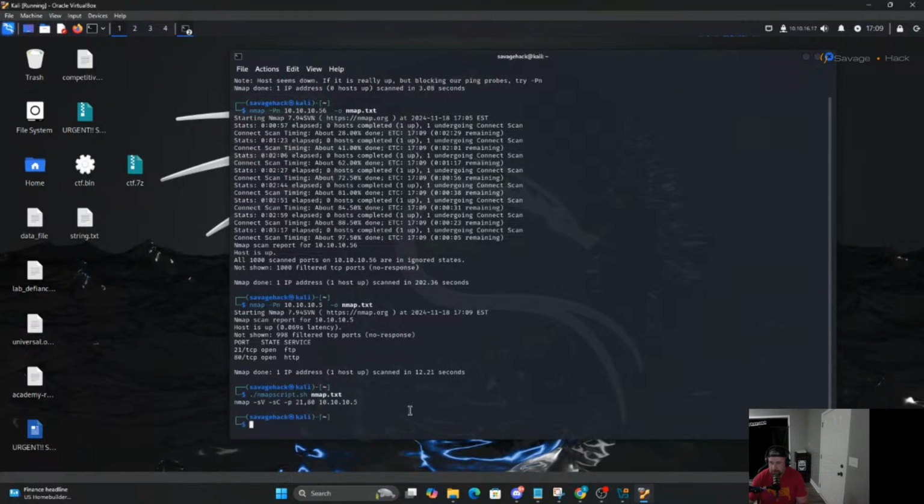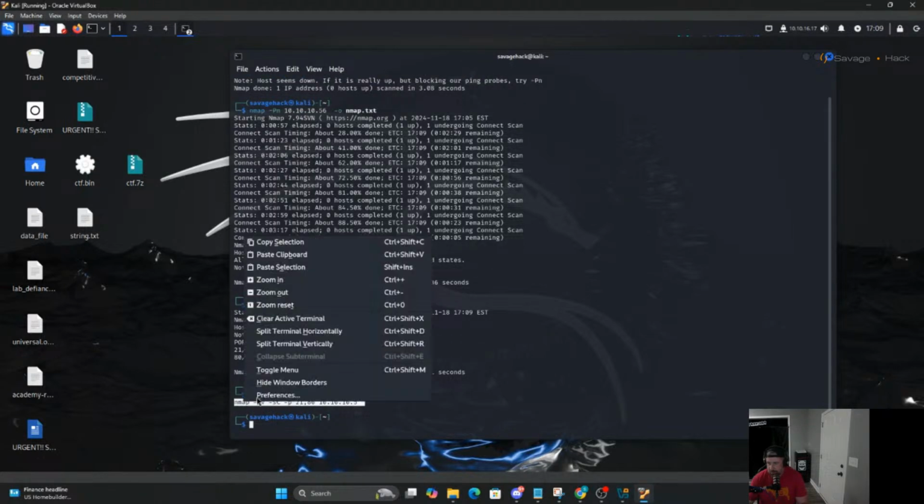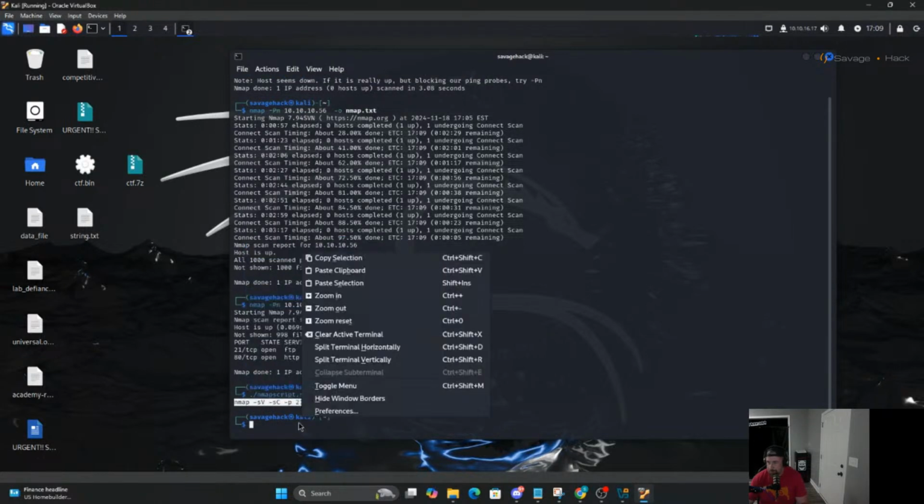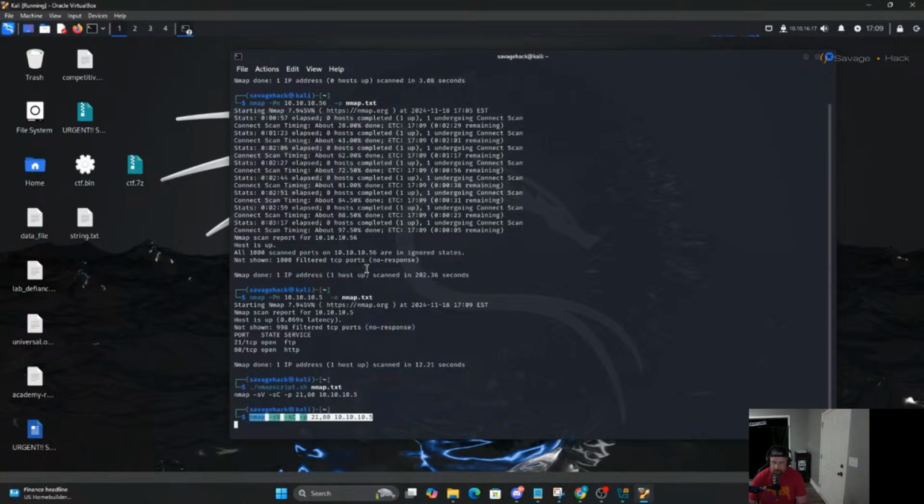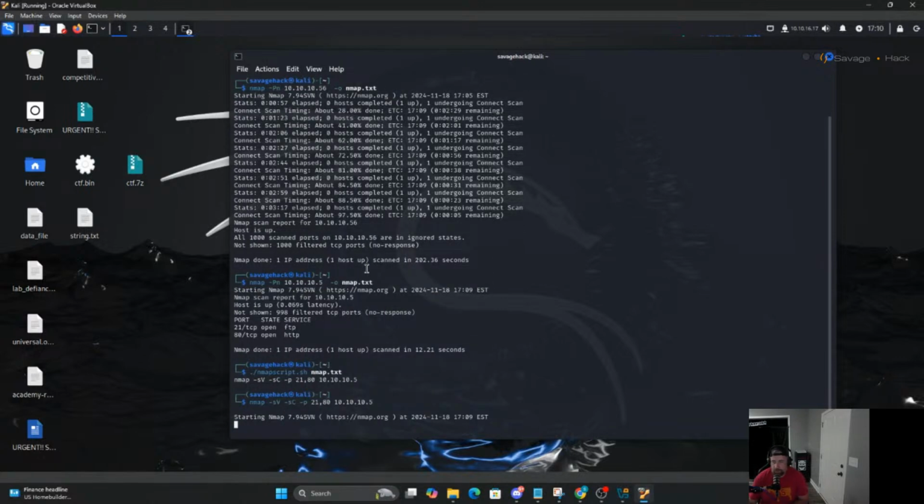Let's run this nmap script that I made. Copy this. Paste it in there. Run that so that we're checking the versions and then the... Wow, I'm drawing a blank. Scripts, versions and scripts, right?